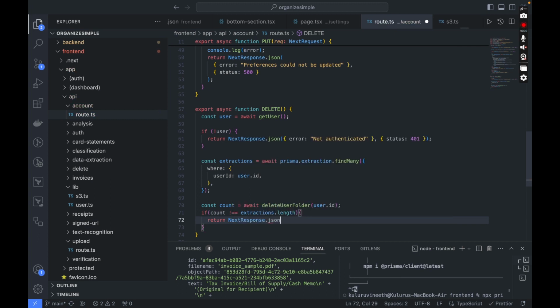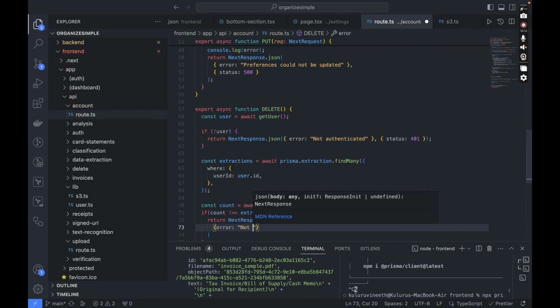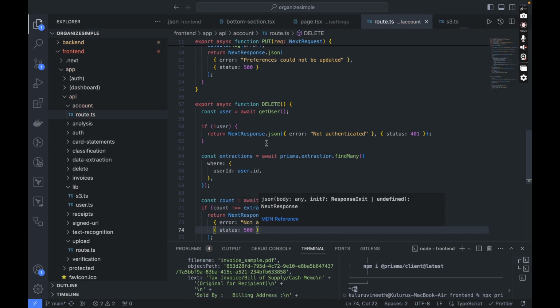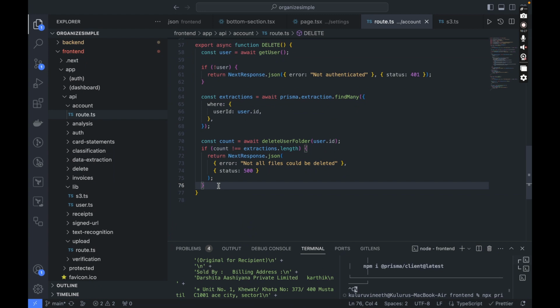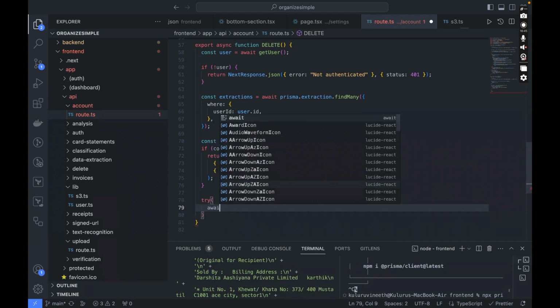Okay, so here let's send this error, that is, not all files could be deleted. And here the status code, I'm just going to send 500. So this is the case if we were not able to delete all the files of the user in S3, and we are trying to match it with the extractions length. If it's matching, then we are sure that all the files that were uploaded by that user will be deleted.